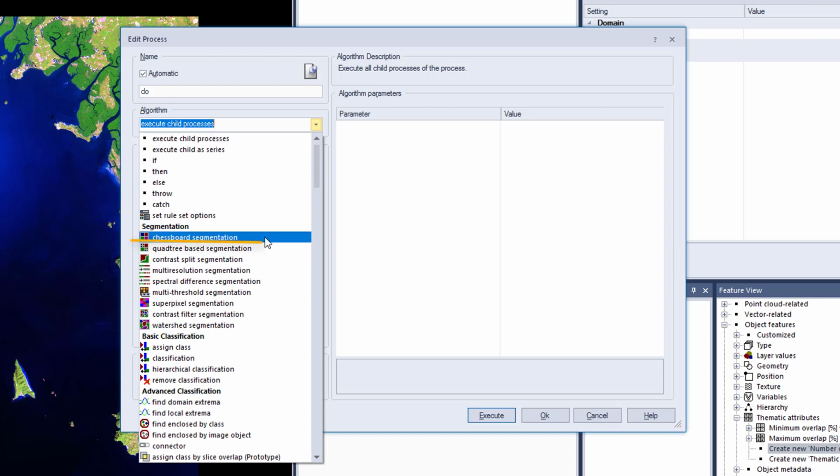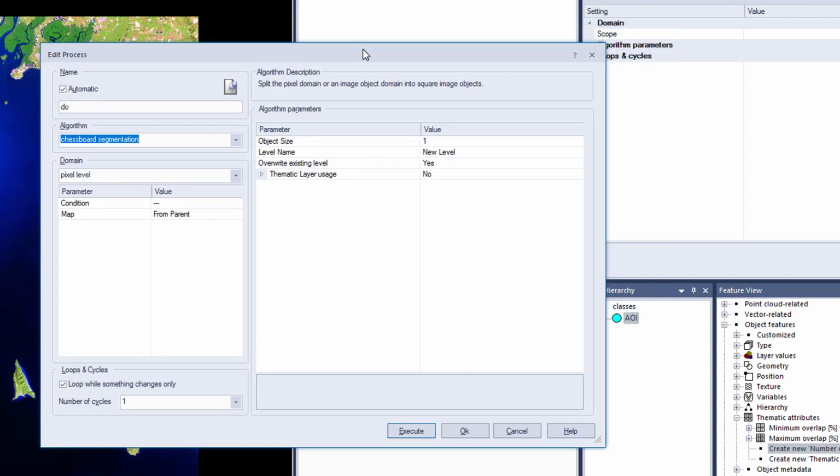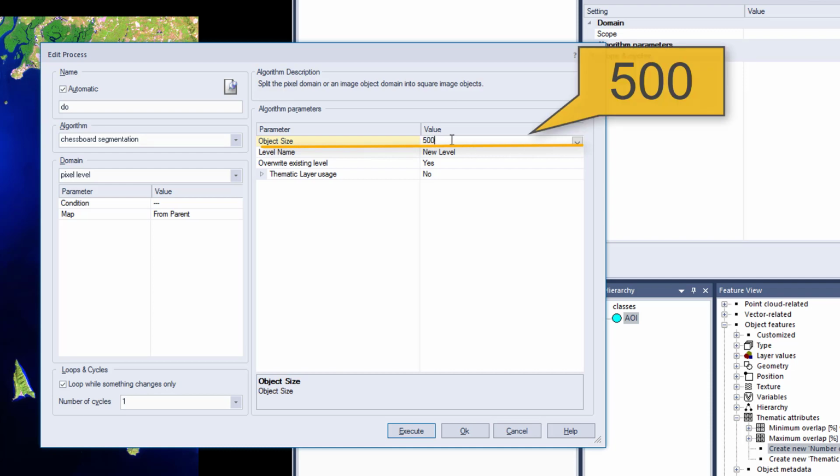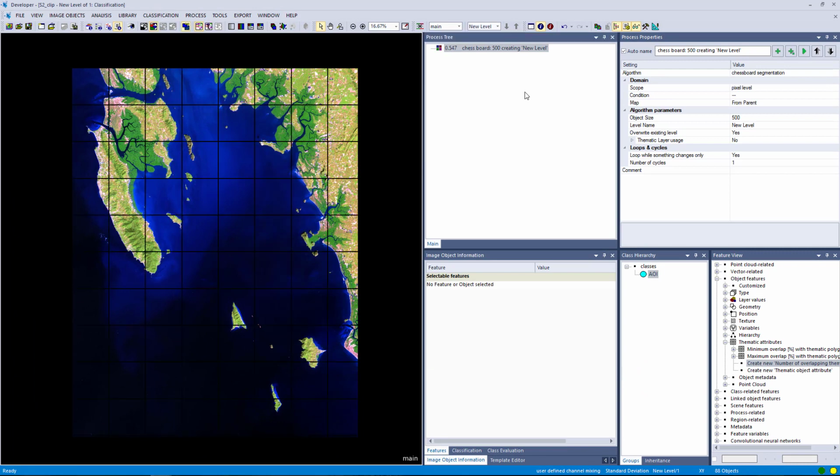We're gonna go for the chessboard segmentation. We have different segmentation algorithms within eCognition, but we're gonna go for chessboard segmentation. Now what we're gonna do is change the object size. So we want to generate larger objects. Let's just go for 500, leave the rest as default values, and hit execute, and this will actually generate objects with a pixel size of 500 times 500.